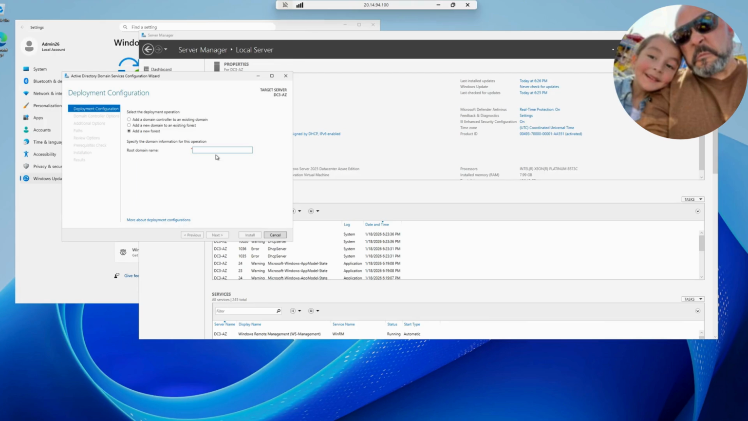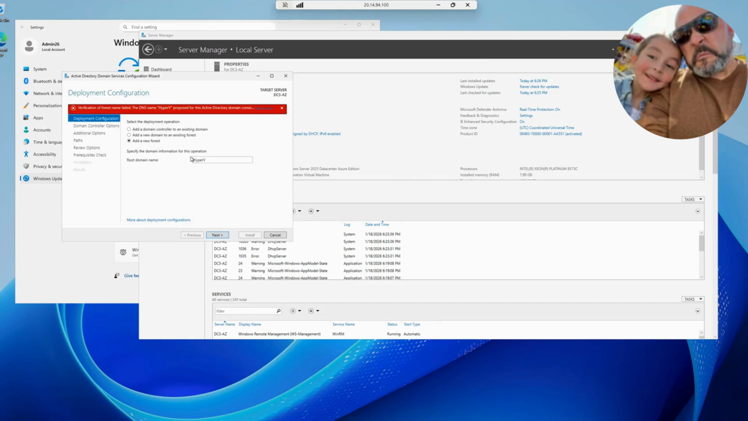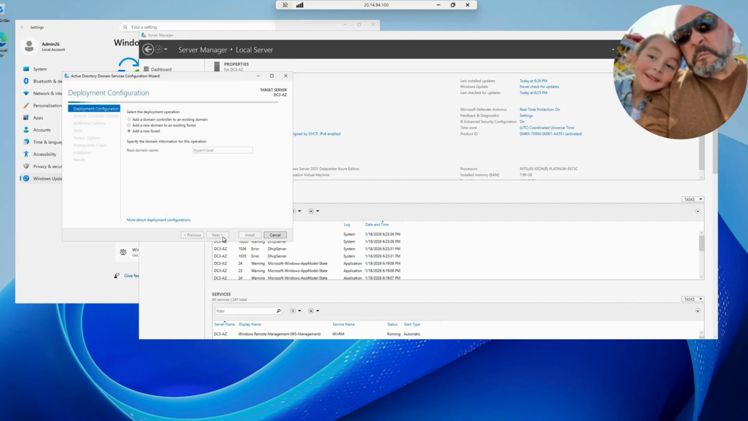So let's make it simple. Just Hyper-V. Let's see if it takes us like this. Oh no. Okay, so let's do Hyper-V.local. It should work. Okay, perfect. So here it goes, Hyper-V.local. This is going to be our main one.